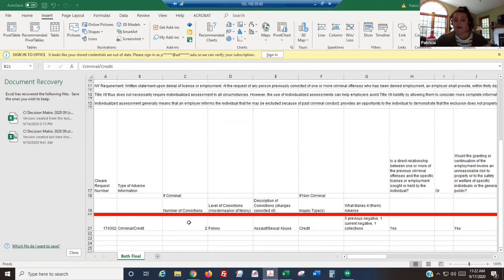So then it starts asking some additional questions. If it's criminal, how many convictions are there? There's 2 in my sample report. And then what were the levels of convictions? For both of these they are felonies, but you would go through and determine which ones were misdemeanors and felonies. The next column shows description of convictions, the charges that they were convicted of. This can be as detailed or as minimal as you want. I went for the minimal. I just put assault/sexual abuse.